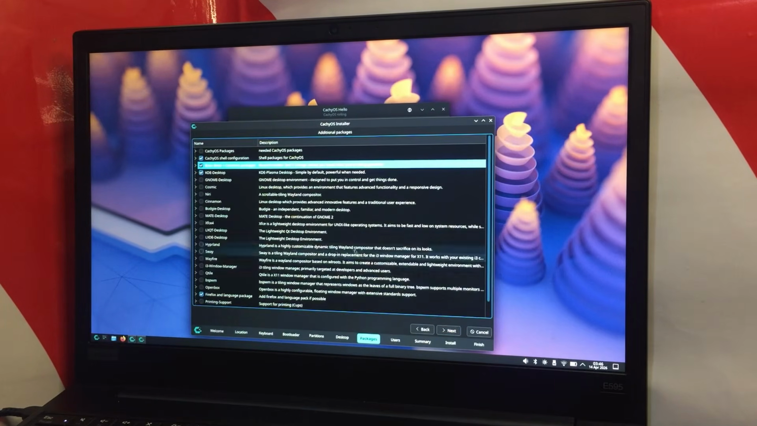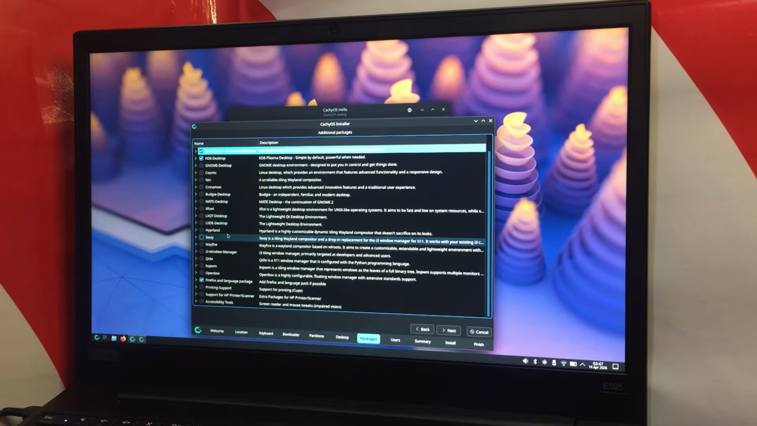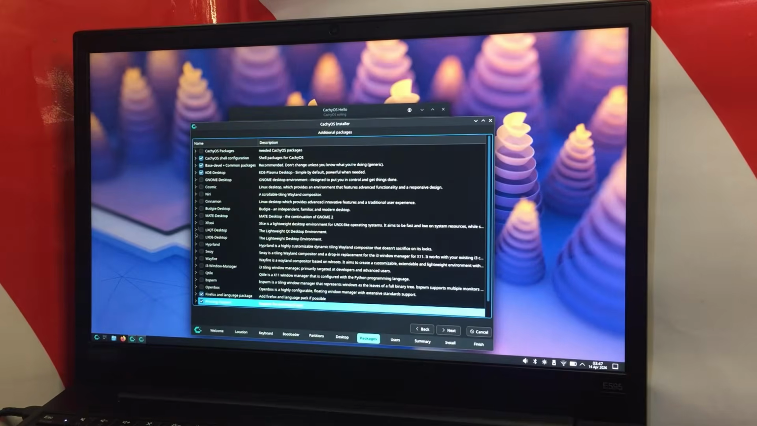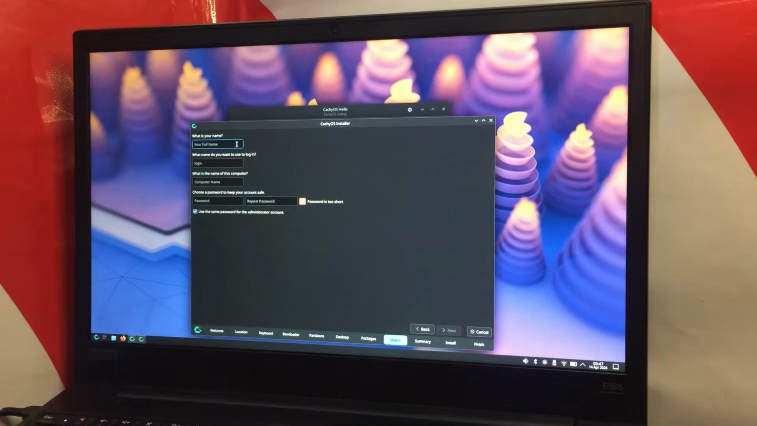And on this page, you don't have to select anything else. Just leave the selection here as default. But just scroll down and select Printing Support. Also, check this option for CachyOS packages. And that's all you have to do. So you click on Next.